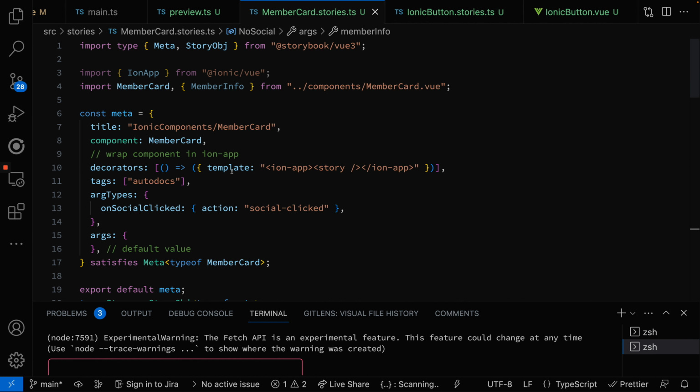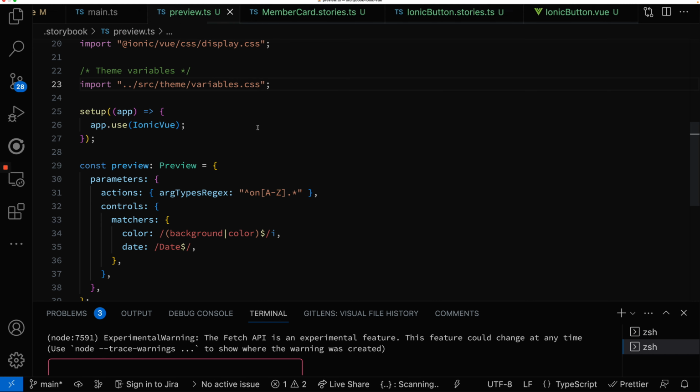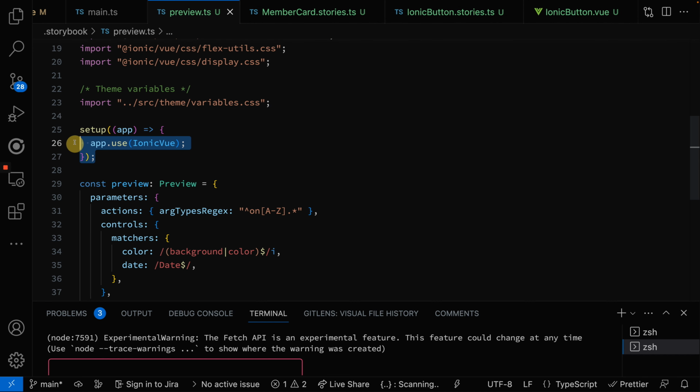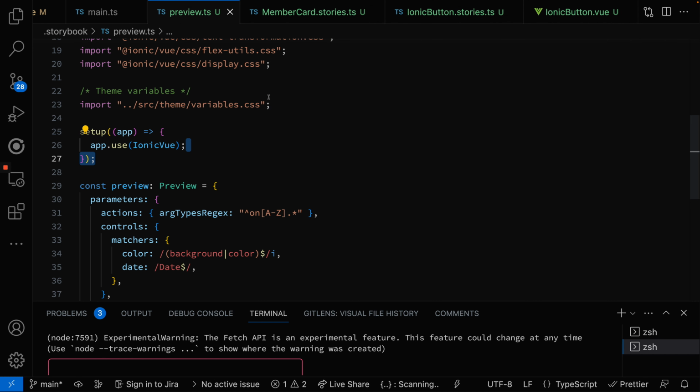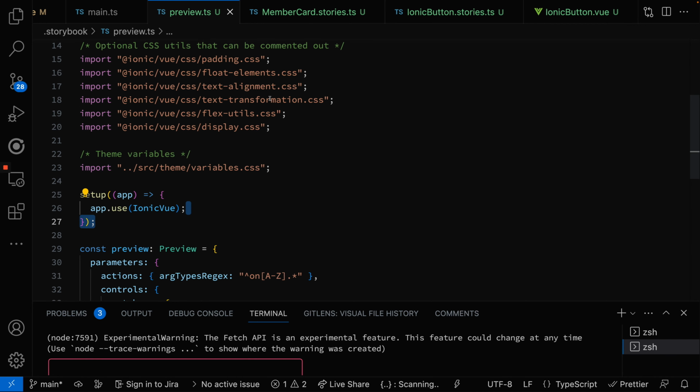The really important part, I guess, is to make sure that you use a decorator to wrap everything in Ion app, and to make sure that in preview you load in the plugin and you load in all of the Ionic components.